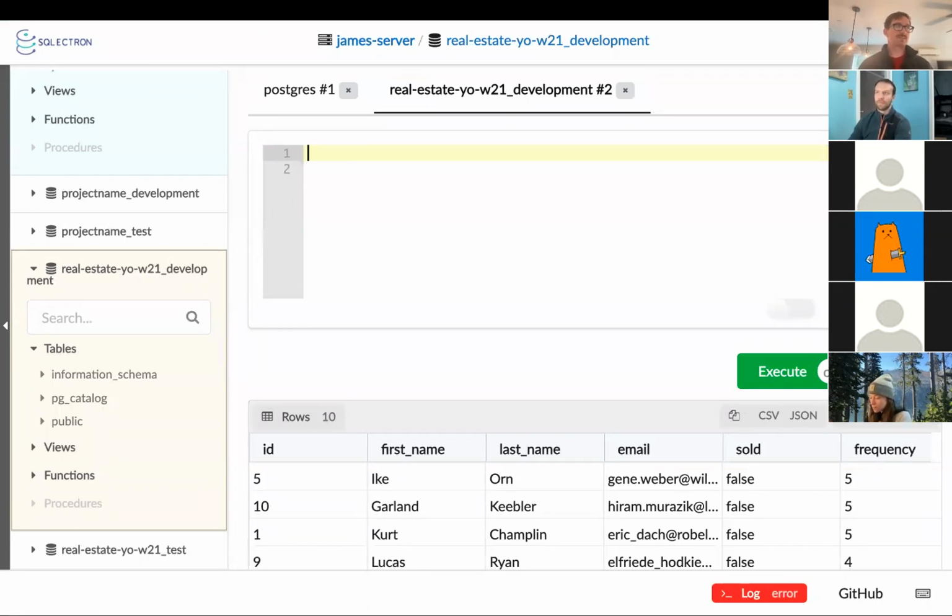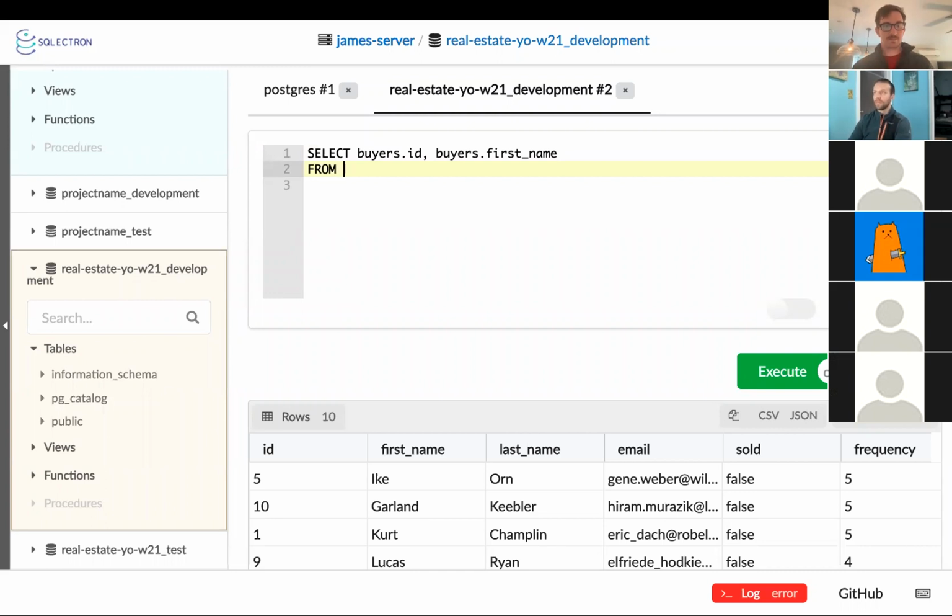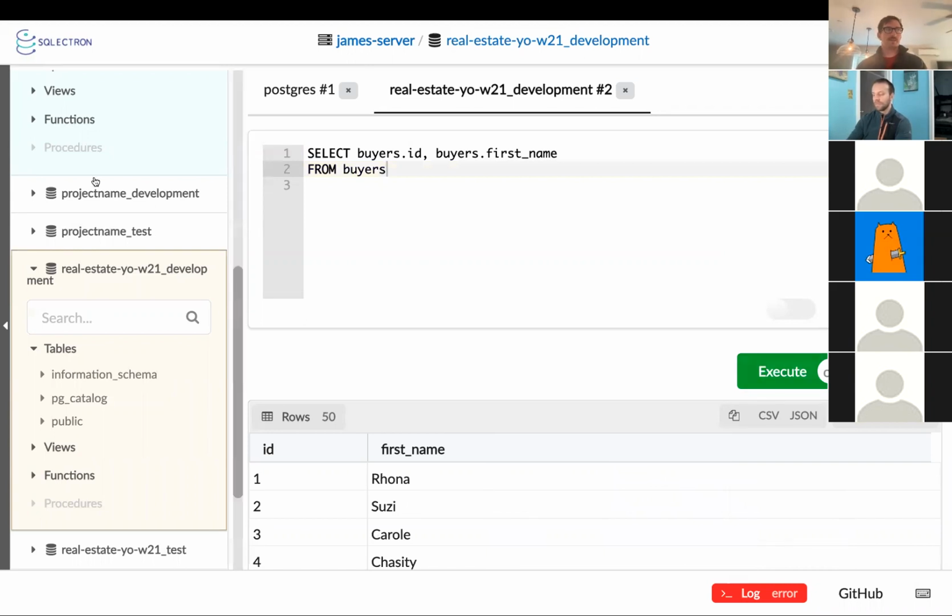Let's once again do this in SQL Electron. Okay, so what we're going to do is first select the buyers.id, maybe the buyers first name, just to get this going, from buyers. Cool. There's my buyers. Let's also maybe grab cities so we can see that, and the max price.